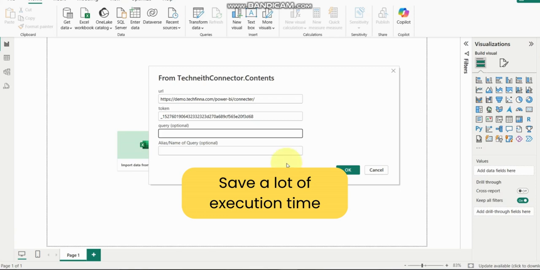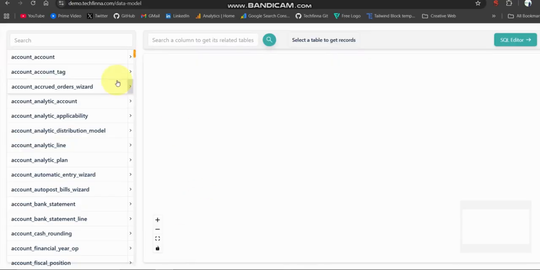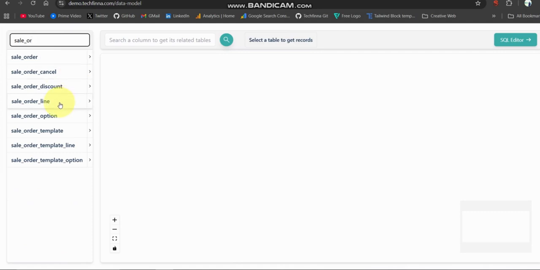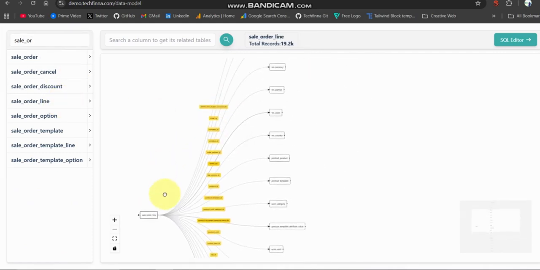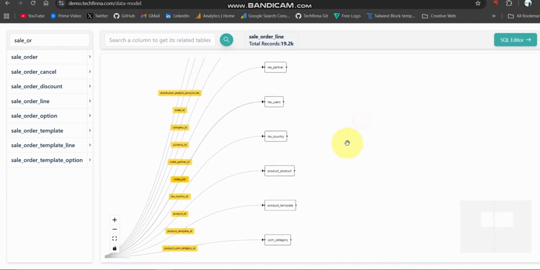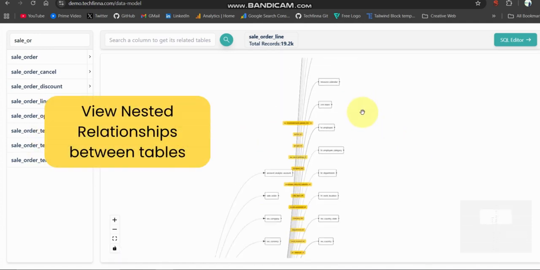Also, I have composed this SQL query using the Odoo data model, specially made to view your Odoo table relationships in ER diagrams. Right now, I'm going to search for an Odoo table, sale order line, and it is going to show me all of the relations related to sale_order_line. I can also click on any other related table like res_user and see further tables also.